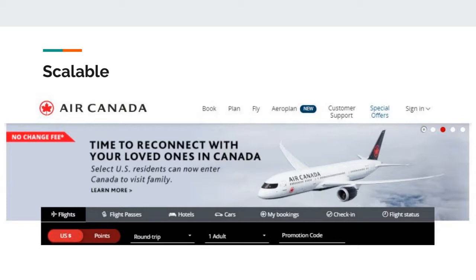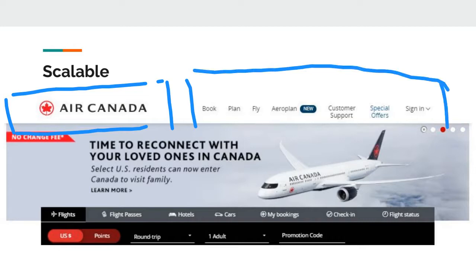Now, if we think about some of the elements that we are seeing on the Air Canada website, we have the logo, which is very consistent, right, on the left-hand side. That's fine. We're not going to spend too much time. But these are the categories that Air Canada has that you can do. So I can book a flight. So this is probably where I would go if I'm going to book my flight. Plan is probably where I'm actually looking for inspiration and ideas.